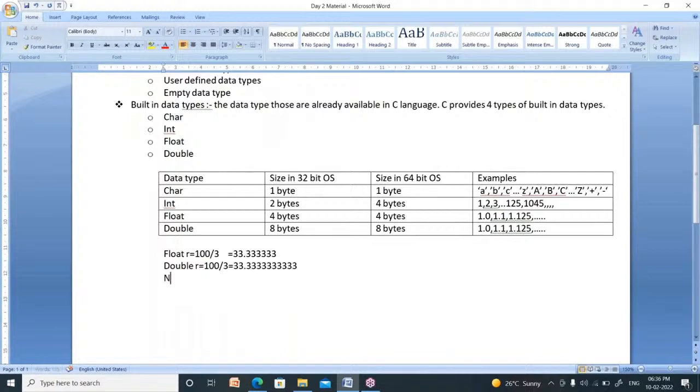That's it. Now I am giving a note. Float maintains how many precisions? 6 precisions.